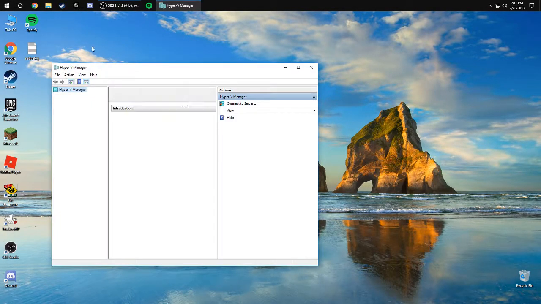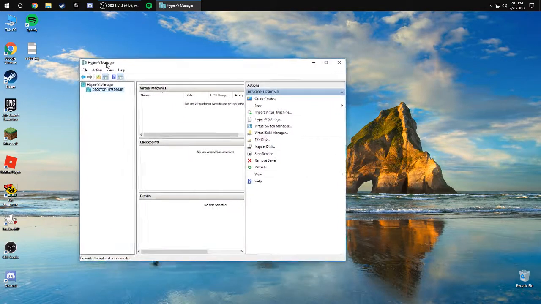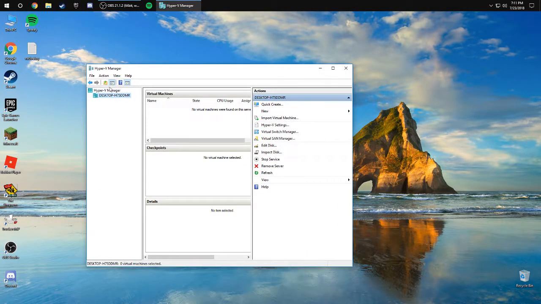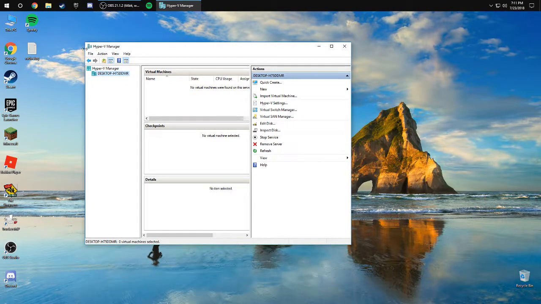Today I'm going to show you how to enable Hyper-V for Windows. As you can see, I have installed it, but I'm going to go through the steps that you need to do so that you can get this built-in virtualization tool on your computer.